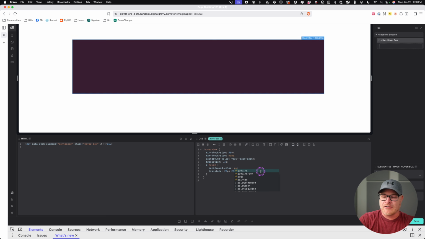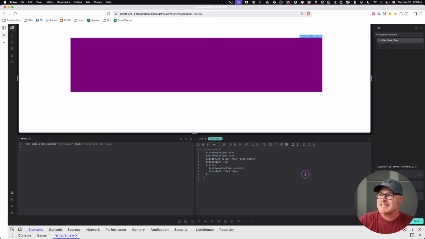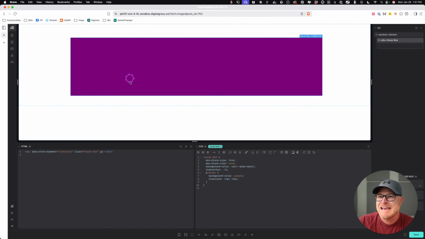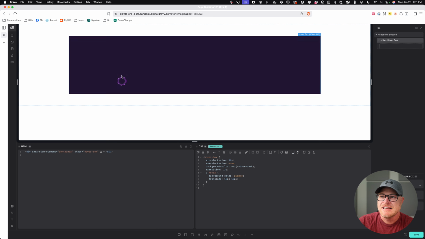And I can say background color is purple. And I can say, well, we want a little bit less on the translation. And maybe we want to do something else and something else and something else. And then when you're satisfied, you go, okay, close the inspector. It goes right back to normal. And now you see the full effect that you are working on, okay? Just a little pro tip to put right there in your toolbox, okay?